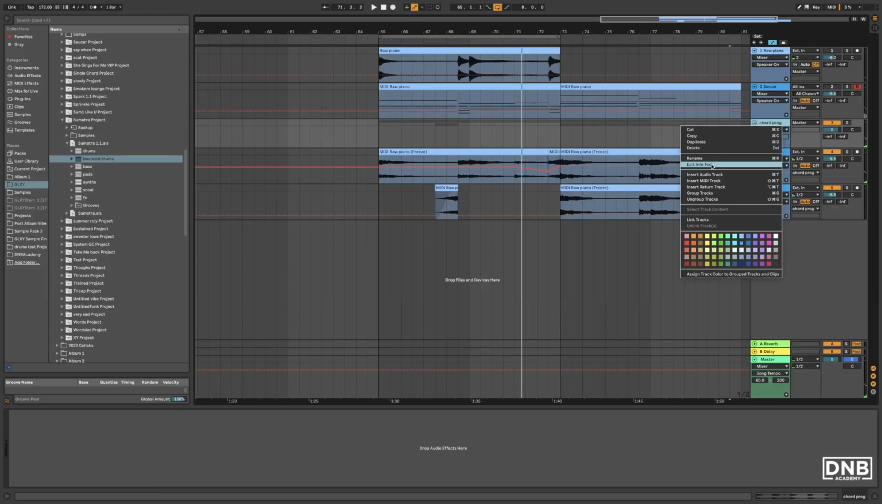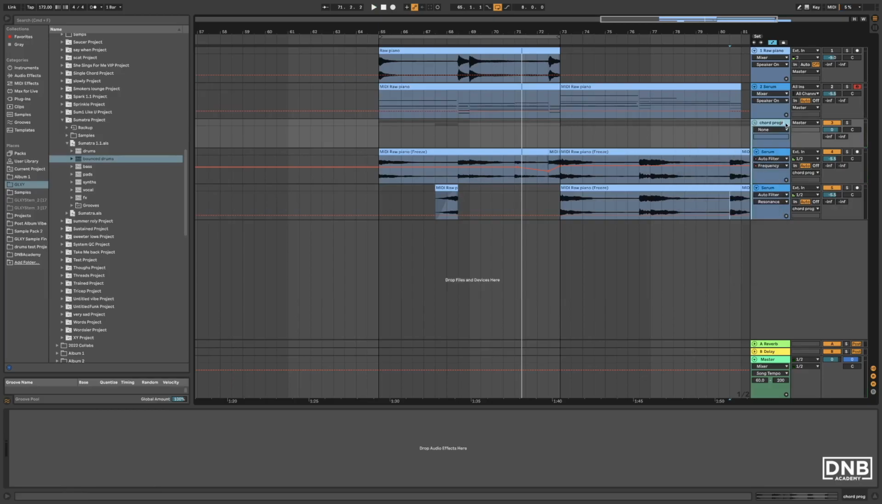So what Tom did there was just create a group. So groups are essentially like how buses act in other DAWs. Really useful for multiple reasons. So I guess firstly, it means you can process sounds together. So yeah, really useful for drums and stuff. But any sounds you can group and process together.